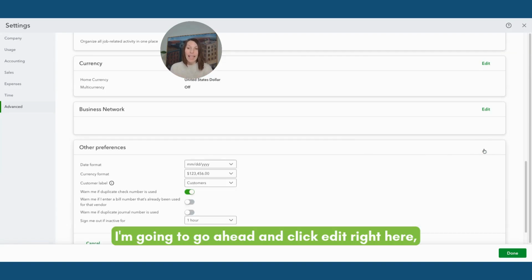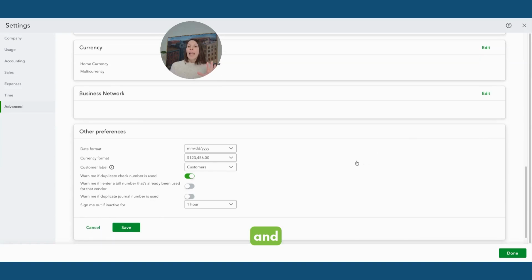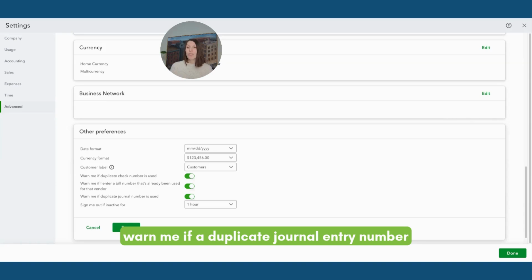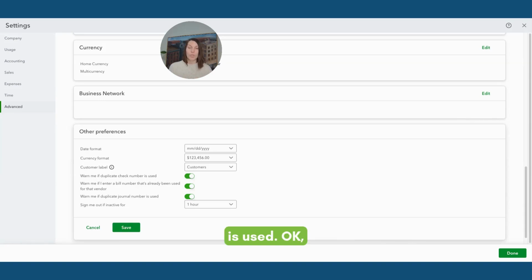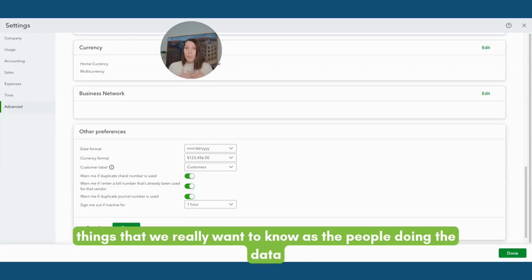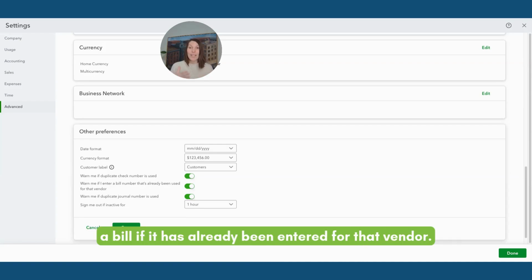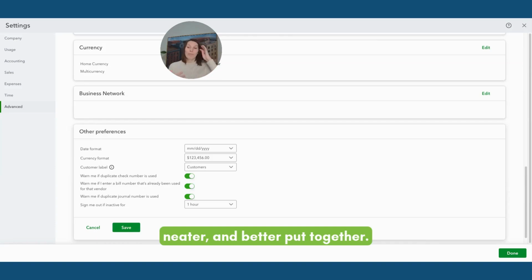I kind of think that it's a bit of a crisis that QuickBooks doesn't automatically turn these on for people when they start their company files, because I have found them to be so useful both for myself and for my clients. I'm going to go ahead and click Edit right here, and I would recommend toggling on both of these. Now, these are warn me if I enter a bill number that has already been used for that vendor, and warn me if a duplicate journal entry number is used.